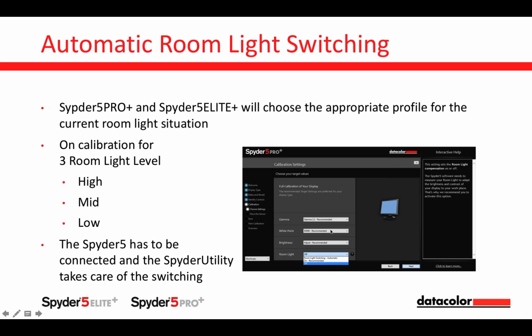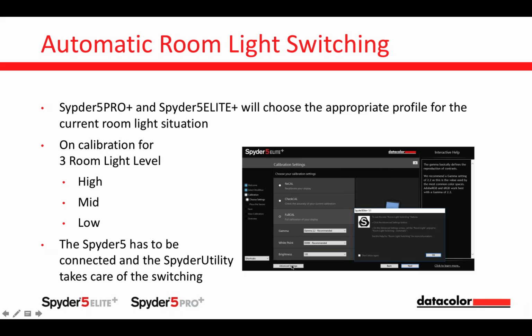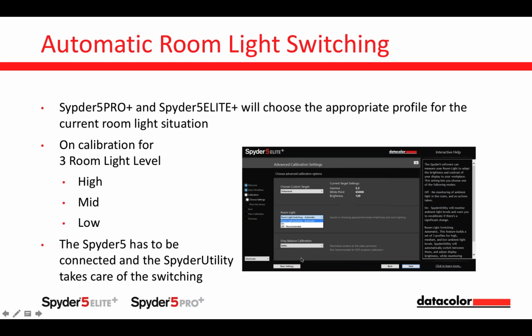At the moment, there's a little, let me say, misleading info note on the screen that says, please click on advanced settings. This is on Spyder5 Elite only, and we see that here. So that little note says, please click the advanced settings button, and if you click on that, then you get the room light switching, and room light switching automatic can be activated and used.